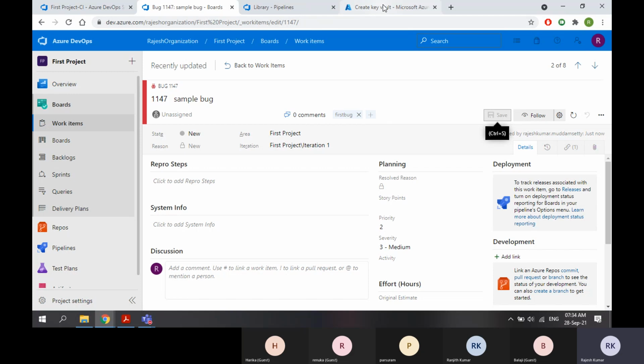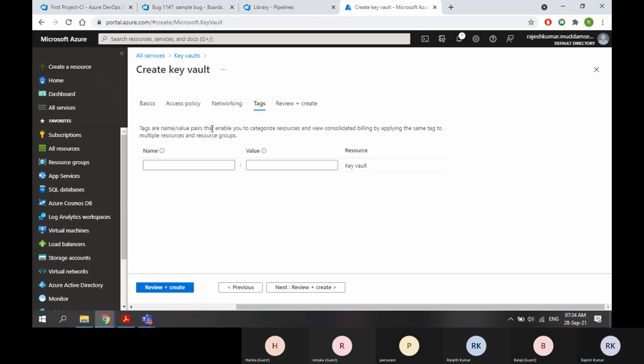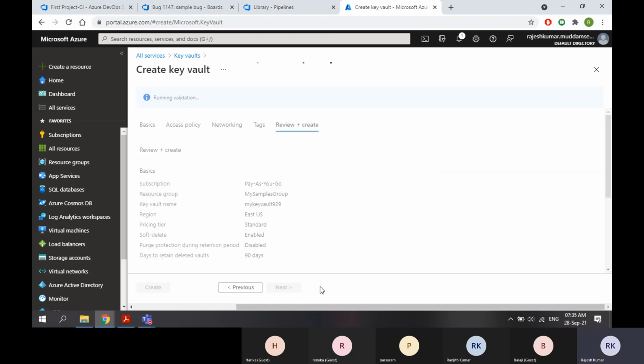The same way in Azure portal. If you don't want to show the key vault name, then you can have a tag and give a value for that, so that in future, if you want to search, you can search with these tags only. You don't need to use the key vault name. But here I'm not going to create any tags. The final page is review and create.